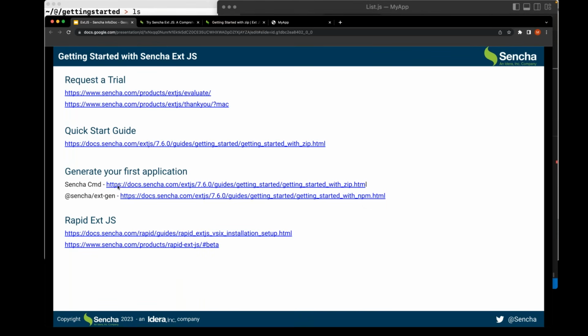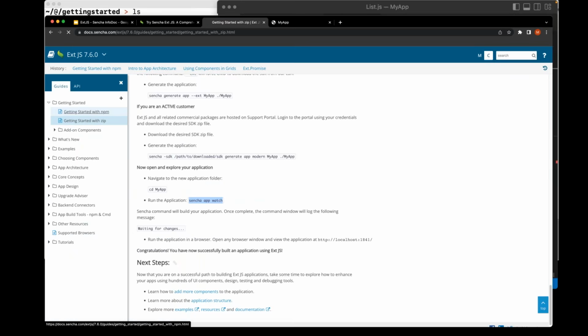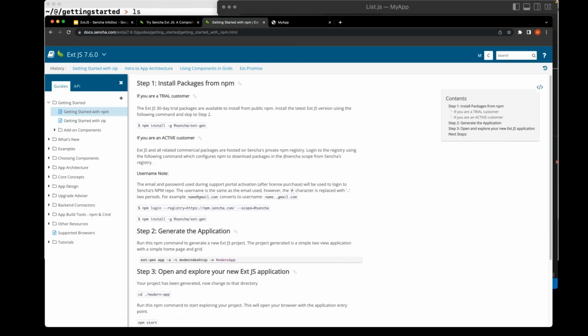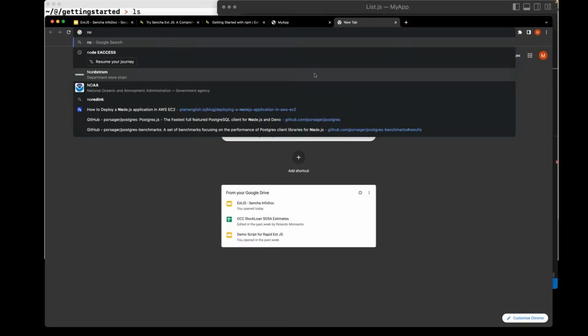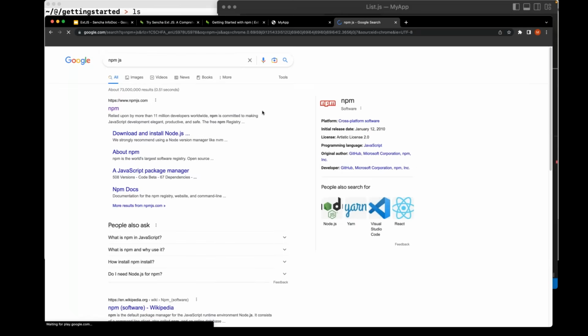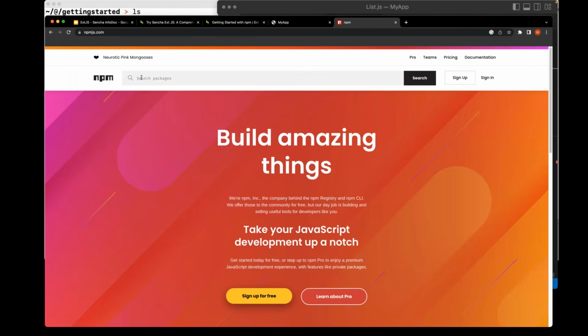Extjs command, as I mentioned, was the zip way of getting started. The other way is by using NPM. NPM stands for Node Package Manager. And the Node Package Manager is a very popular tool to be able to build and acquire other JavaScript packages that aid you in your development. NPM is a website, and what we've done is we've installed a tool that we built called Extgen in NPM.